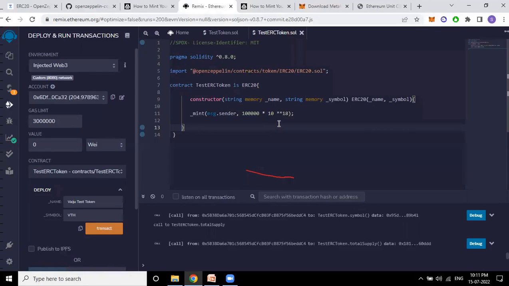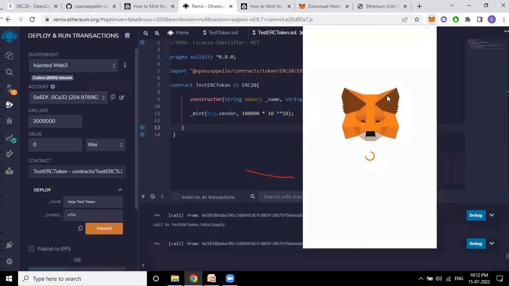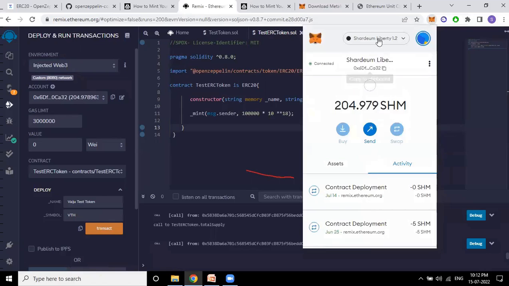Now I have to deploy my contract and my created token on Shardeum. Just go to environment and choose Injected Web3. What this means is it will direct to our MetaMask, which in turn will talk with the Shardeum blockchain. See, when I choose Injected Web3, my MetaMask came. So make sure you have chosen the Shardeum Liberty network and your Shardeum account, and you should have some SHM because we need to pay gas fees now.